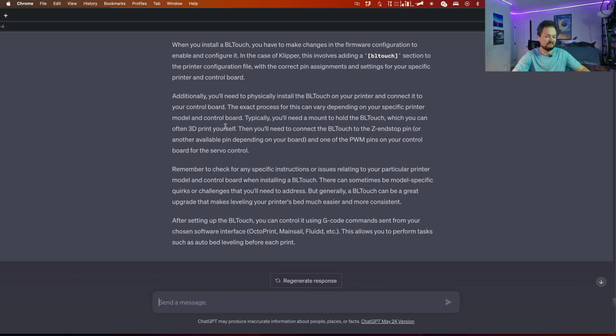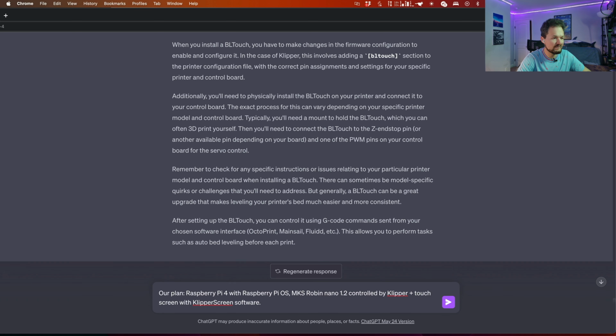Okay, so our plan: Raspberry Pi and MKS controlled by Klipper, plus a touchscreen with KlipperScreen software. What do you think?